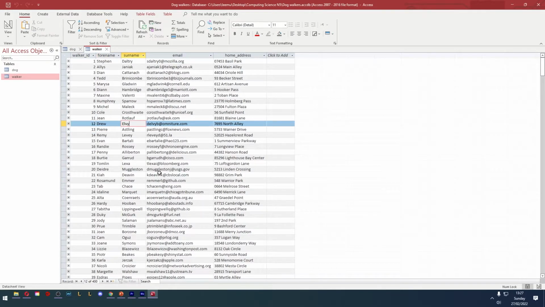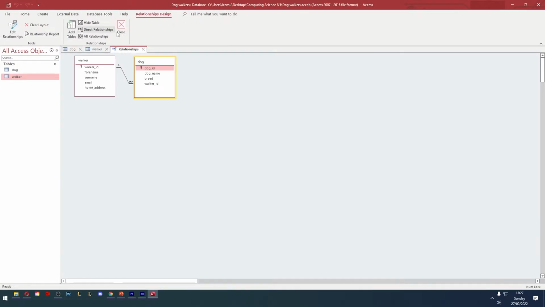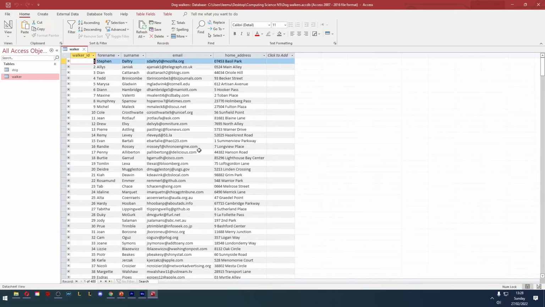Another way to see these relationships in Microsoft Access is to go to Database Tools and click on Relationships. You'll see here it's kind of like an entity relationship diagram, but I think it's much better. We've got the link here. This is one to many. You can see it's Walker ID that links them. We've got the primary keys, Walker ID and dog ID. We've got the entity names, the table names, all the fields that are here. Brilliant.